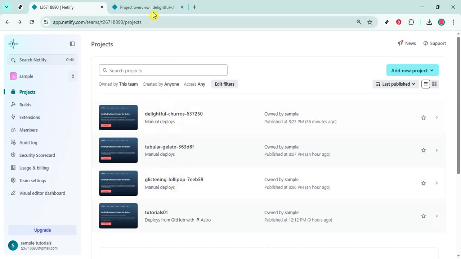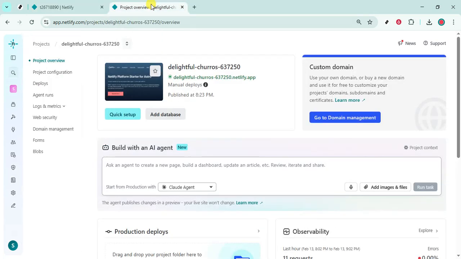Next, select a project and click to open it. This takes you into that site's overview, where you can see recent deploys and quick actions. We're not changing code or builds here, we're only navigating to the place where the delete option lives.